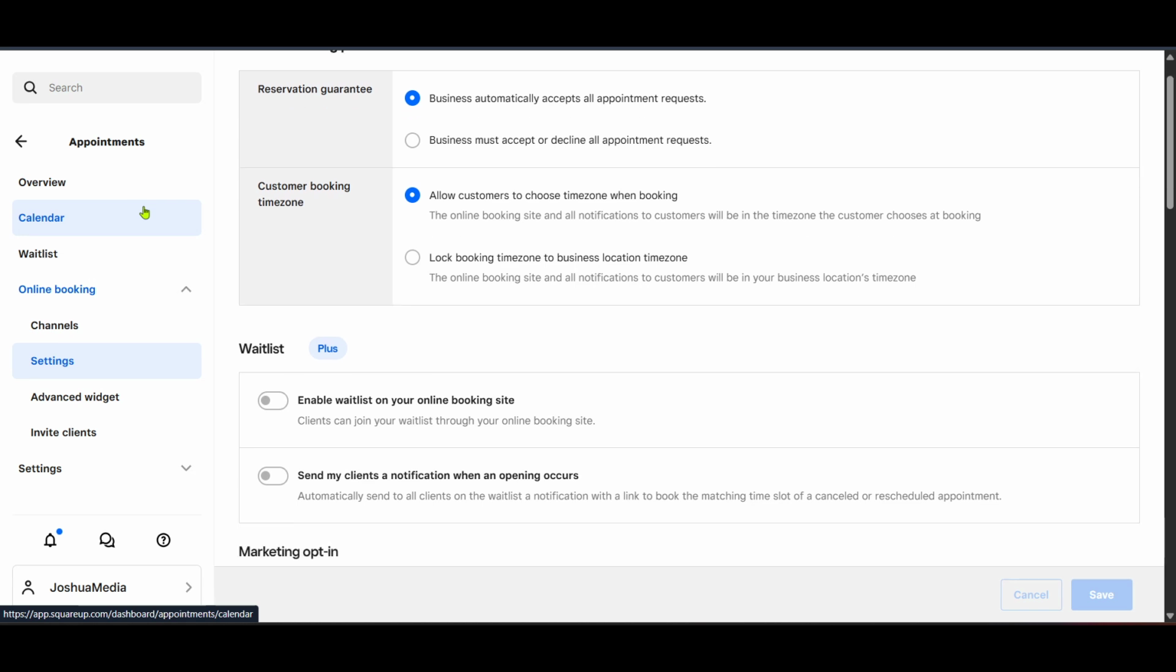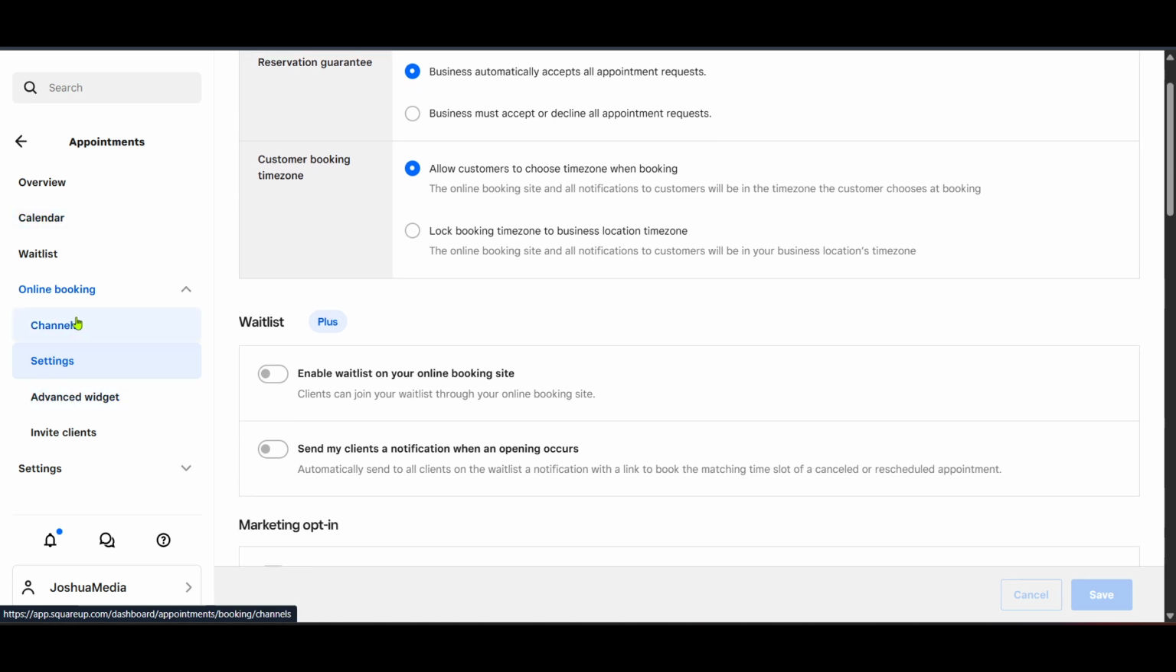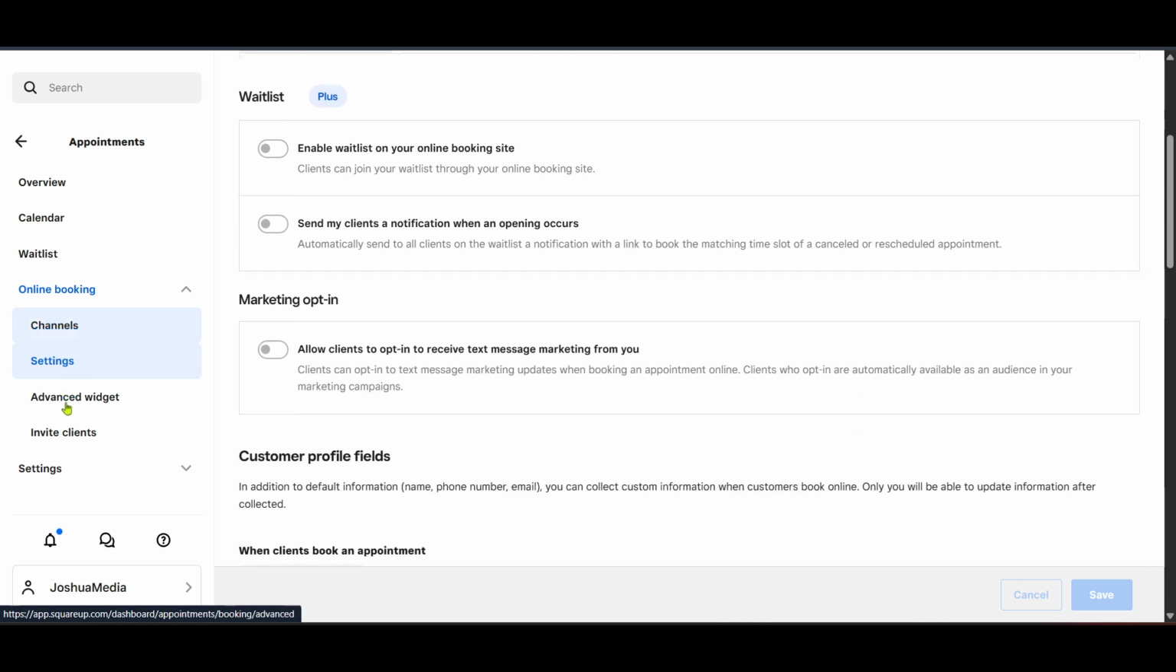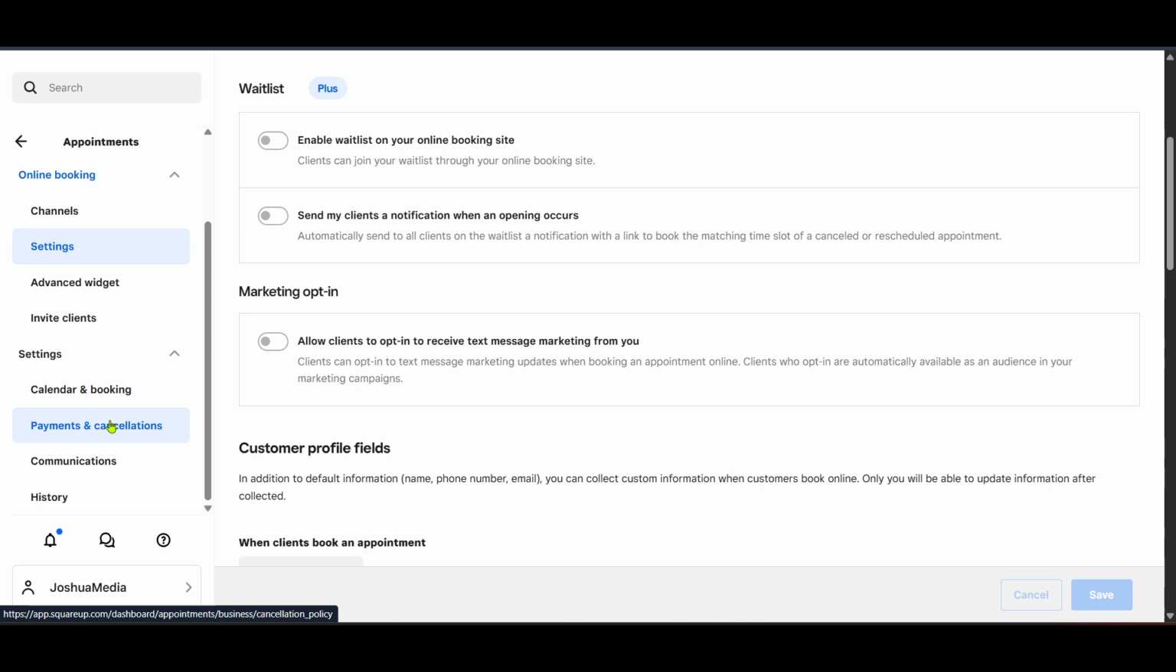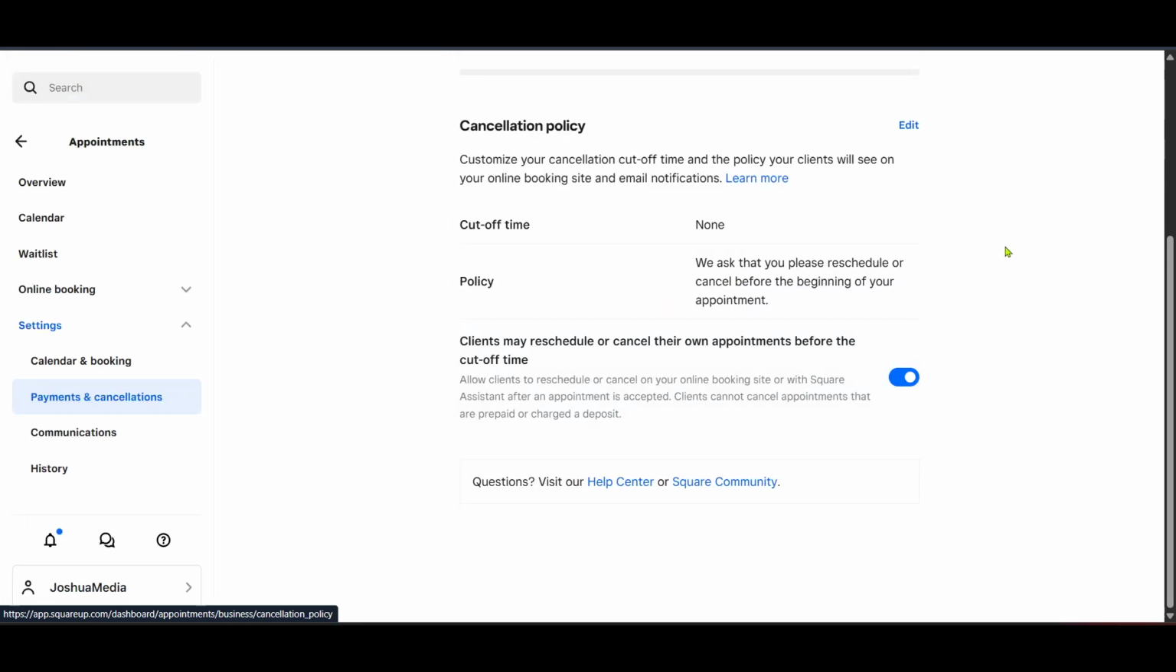Next, you want to navigate to the Settings tab. In the Settings area, you'll have the ability to adjust various options tailored to how you want to manage appointments. Here is where your control over appointments really comes to life, as you can refine every detail from how far in advance appointments must be made to how clients interact with your booking interface.